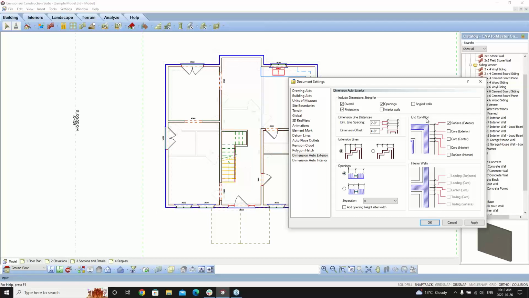Next is the end condition, and this is what you're actually dimensioning to. For our model, we're going to go right to the surface, but you can change this again depending on what you need for your region and what you're actually dimensioning to. Some people just like to dimension right to the core. They don't care about the veneer. They just want to go right to the framing. So you can change that to be to the core itself. Or maybe you just want to go to the center of the core or to the interior of the core or just to the interior surface. Any one of those options are available to you.